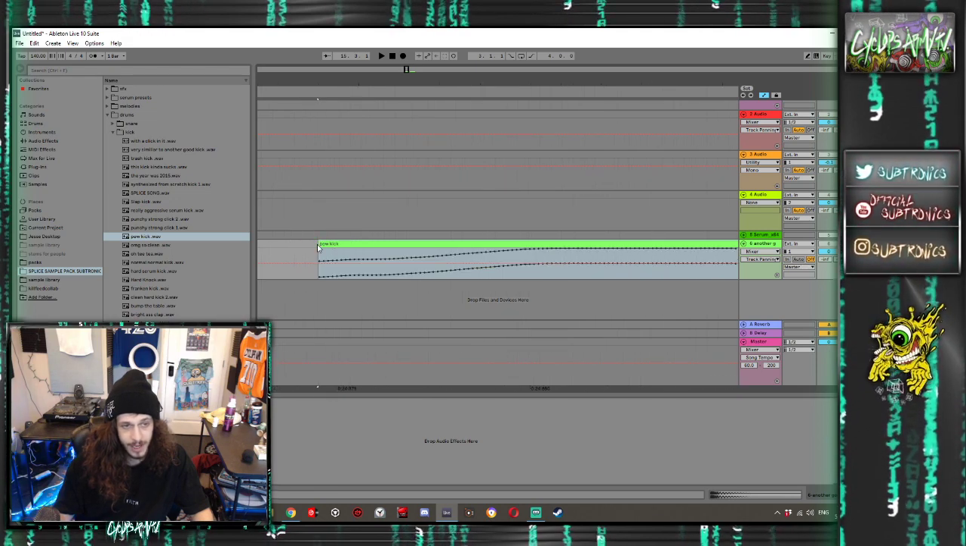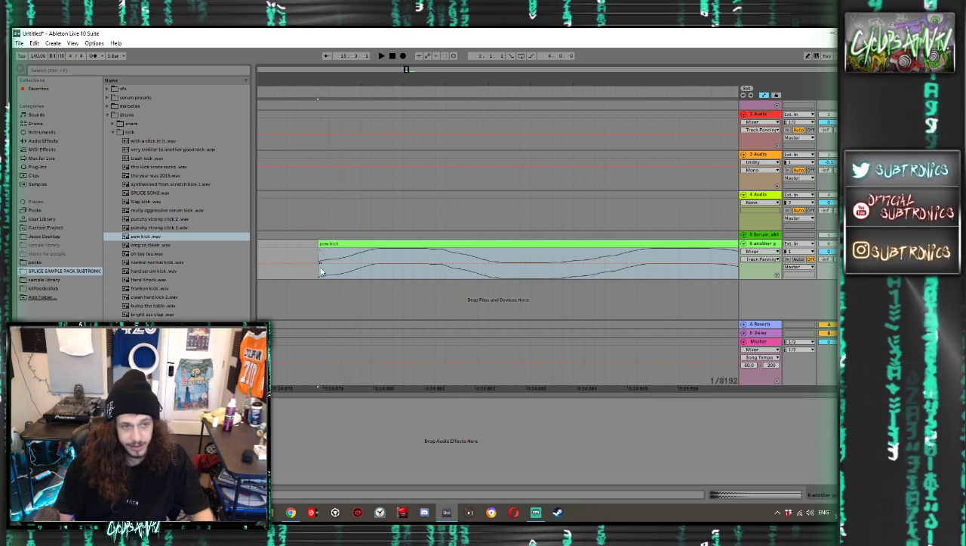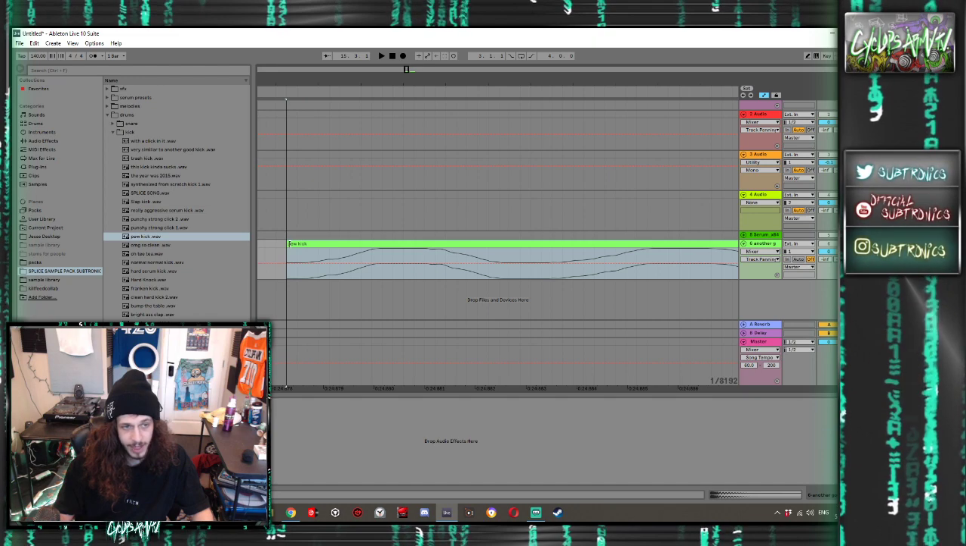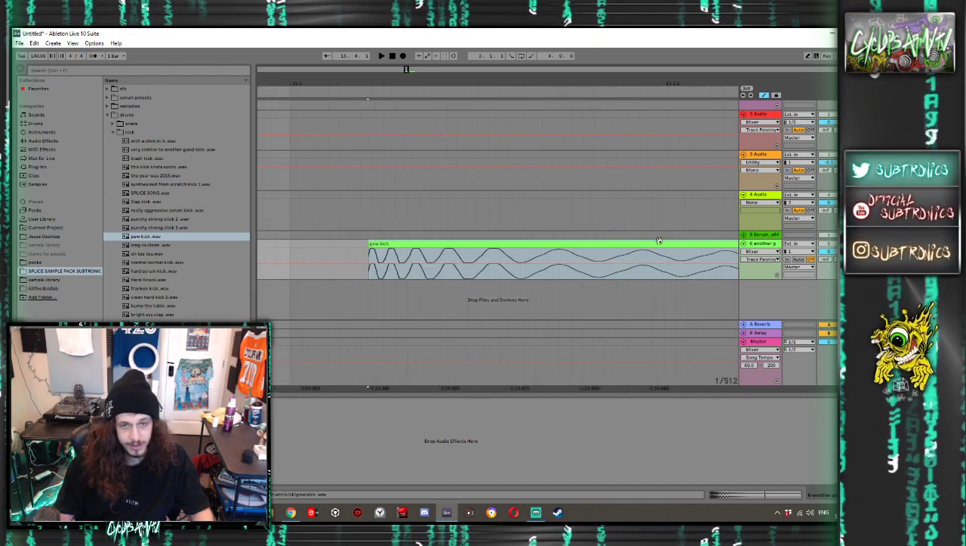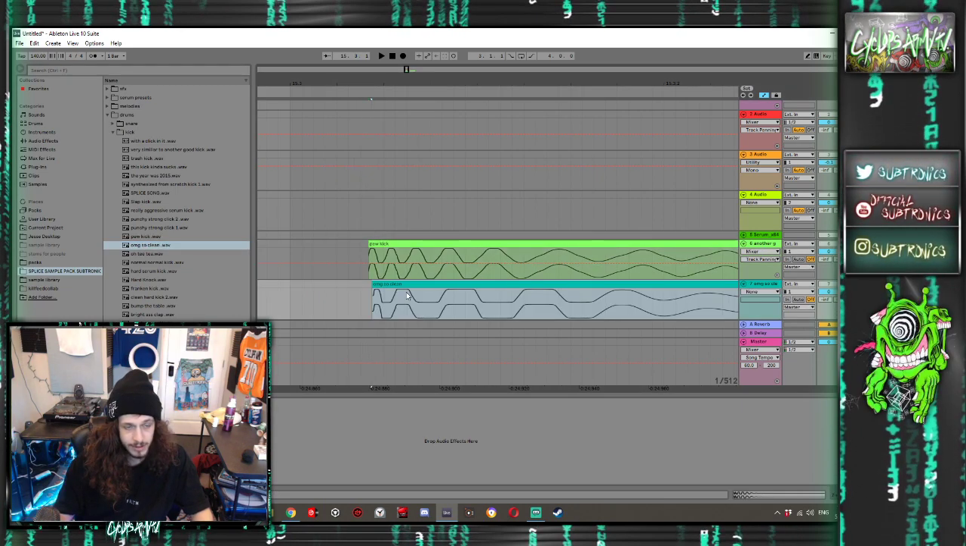So the phase is like, I almost want this curve to start right in the middle, where it's meeting in the middle point right there. Or is that the bottom? Yeah, that's the bottom. So I actually want to start it where it's in the middle. So if I'm going to get another layer of another kick drum, oh my God, so clean.